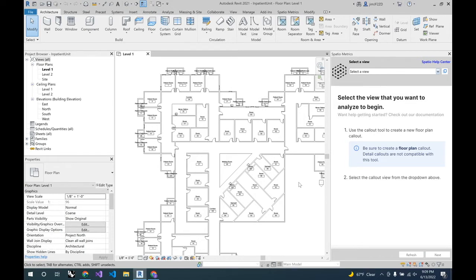Once you're satisfied that your model has all the inputs that you need, the next step is to create a callout view that will tell the analysis what exactly in the floor plan to analyze. Every time you submit an analysis from Revit, you do so by creating a callout view. There's essentially a one-to-one relationship between a callout view in Revit and a plan on your dashboard.